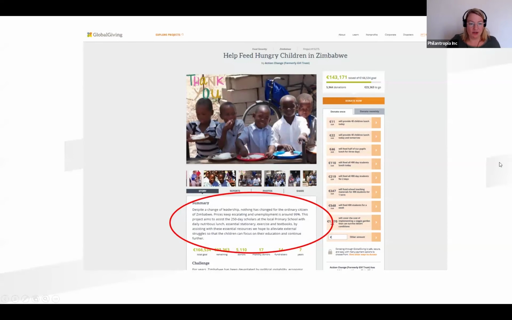So first, let's talk about the summary. That is very important because it will give an idea of what your project is about at first glance. I think usually you have a character limit for this part of your description. So you should be really, really succinct.